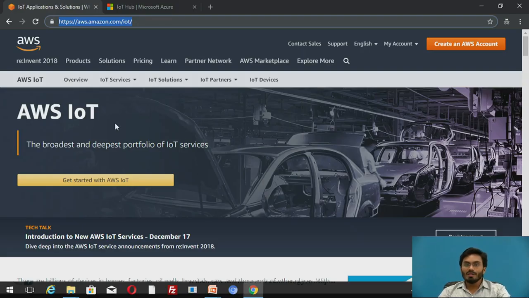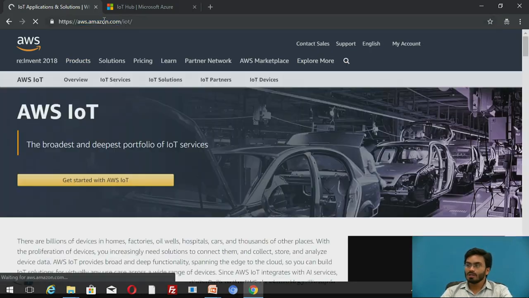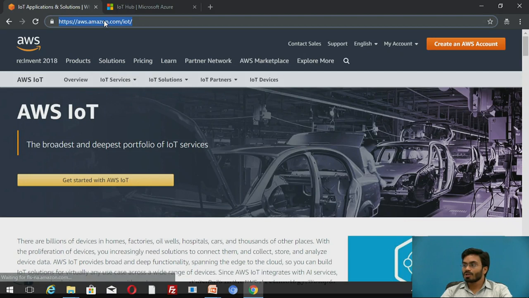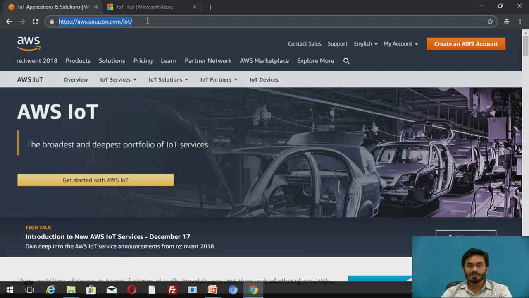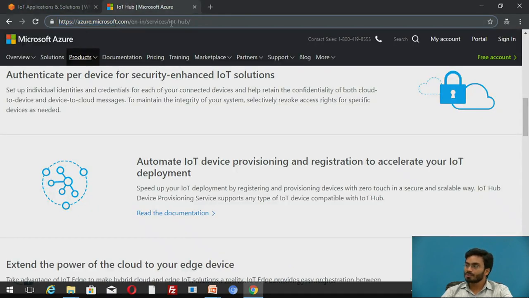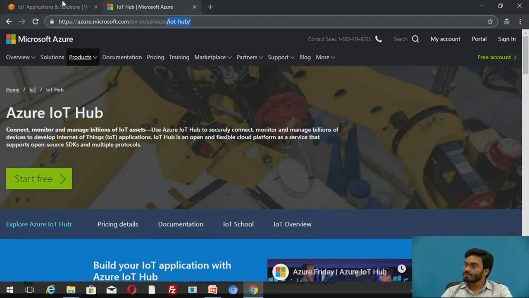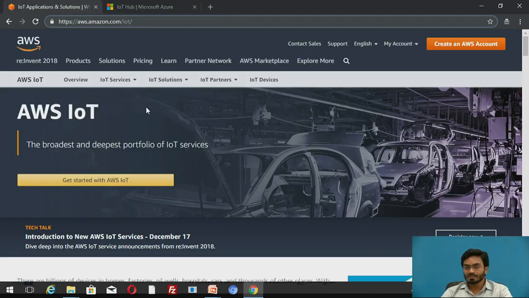So what we have here is Amazon Web Services. If you are able to see the URL, it says aws.amazon.com/IoT. This is the first IoT platform that is most trending these days. And similarly, we have Microsoft Azure's IoT Hub. I hope you are able to see the highlighted part in the URL. This is the Microsoft service, and similarly we have Amazon Web Services based IoT.